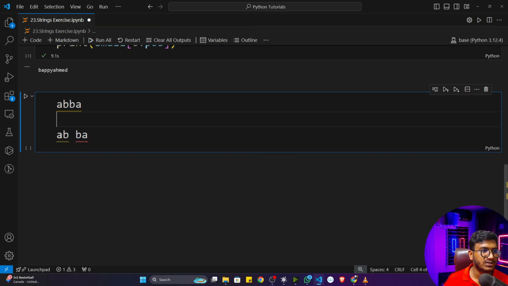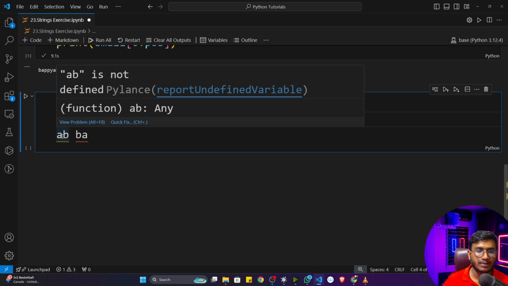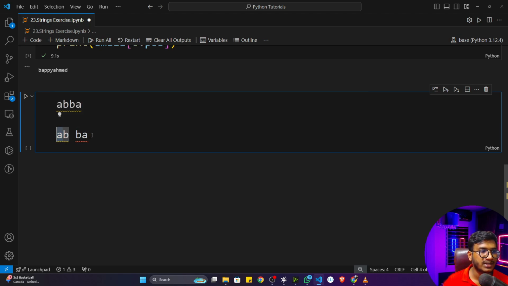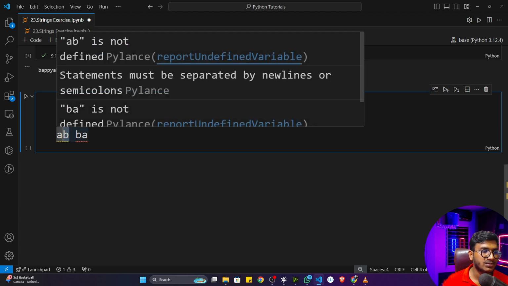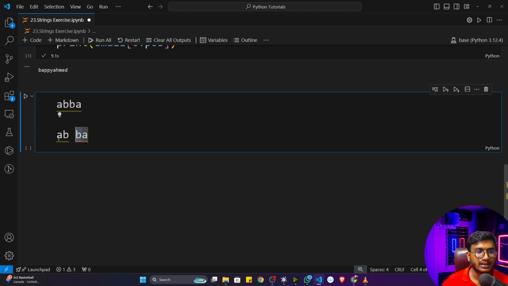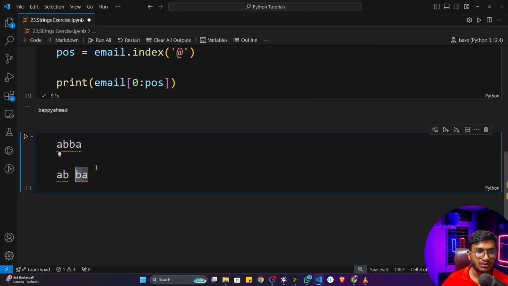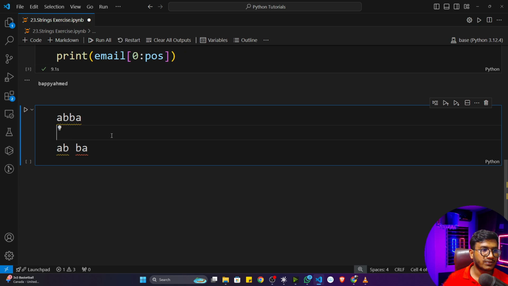Now what I will do is check the characters one by one. I'll take this character and check it with the last one, whether it's matching or not. If it is matching, then I'll take the next one and check it with the next from the last. That's how we'll do the comparison. And if the comparison never fails, that means this word is a palindrome. So for this, let's write a code.